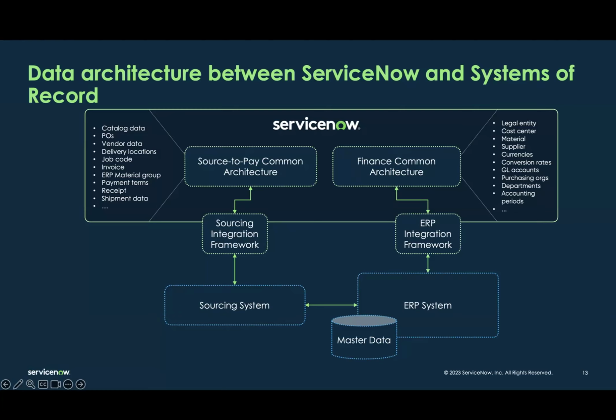And then the source-to-pay common architecture is very similar. It brings in its own tables, typically purchase orders, requisitions, sourcing events, invoices, and other records. Again, user roles and properties come in with that, and that part's more around purchasing, negotiations, shop line and PO line, pricing, delivery, etc.